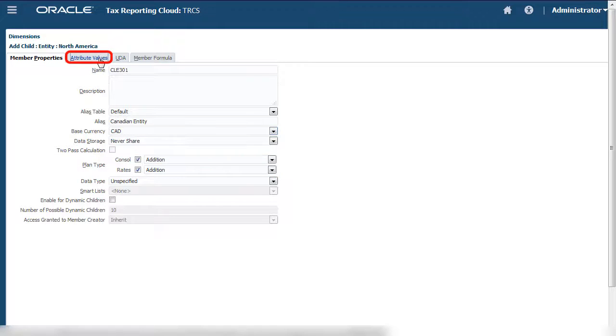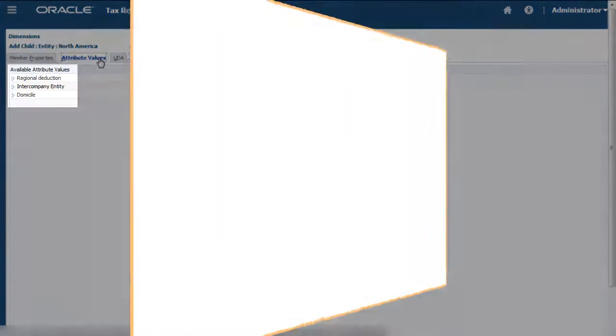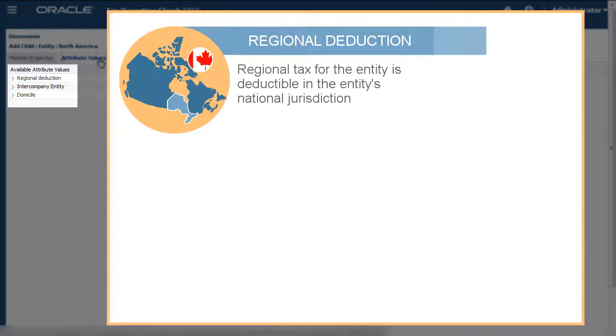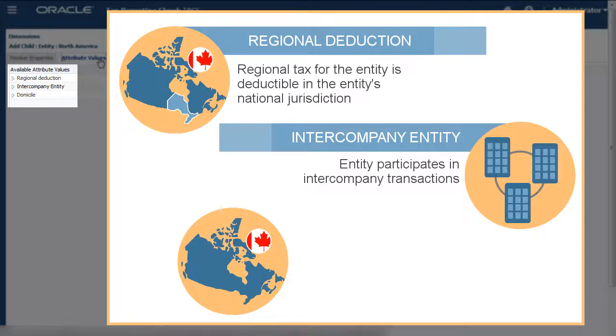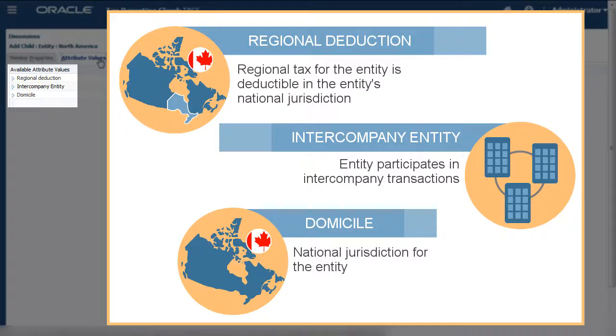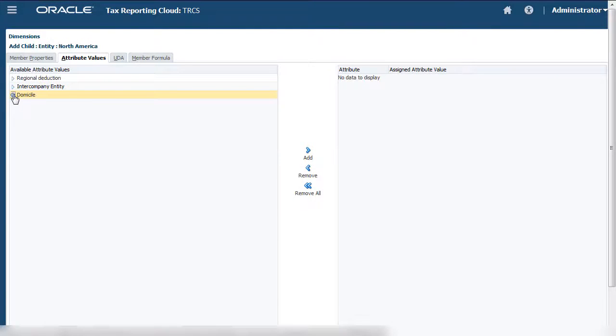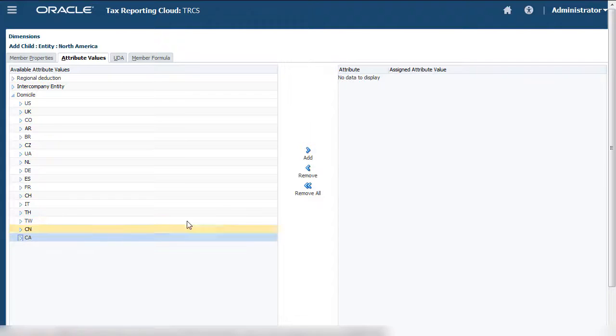On the Attribute Values tab, you assign the Regional Deduction attribute if the regional tax for this entity is deductible in the entity's national jurisdiction. This attribute is only for base entities. Use the Intercompany attribute to signify if the entity will participate in intercompany transactions. Use the Domicile attribute to assign the national jurisdiction. This attribute is assigned only to base entities. Only one domicile is allowed.